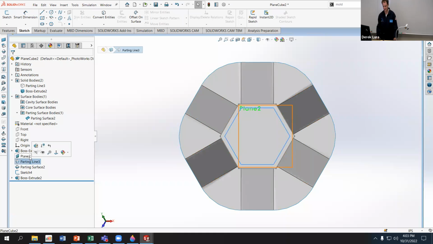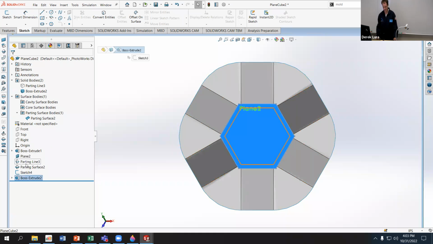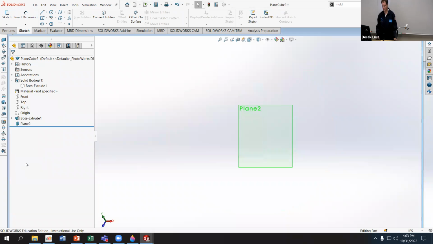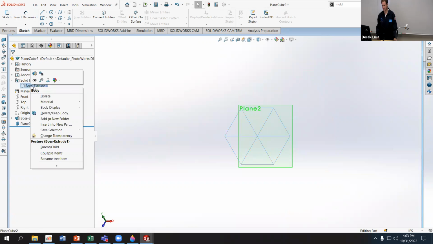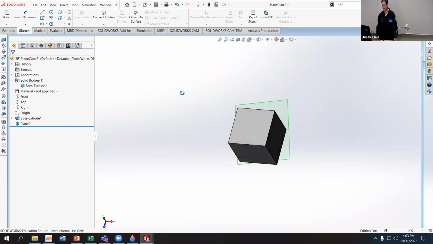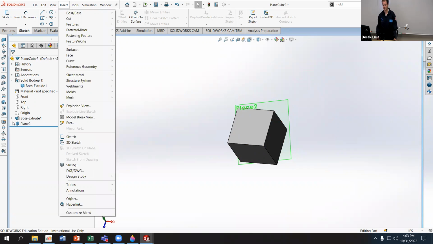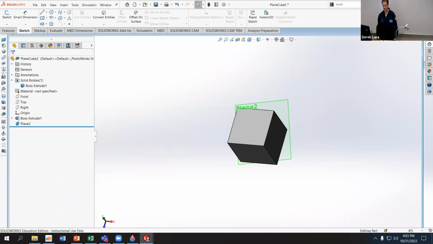So let's just do all that. I'm going to show my body. You guys just watch this for now. So again, I have my body. I have the plane I want to part across. I'm going to do an insert. I'll use the tools over here on the left.